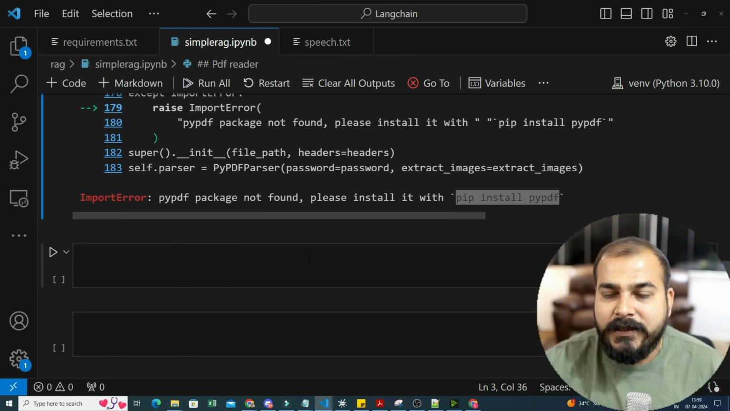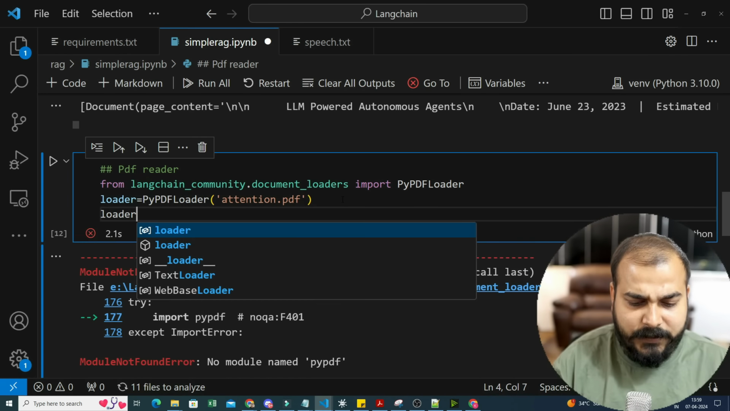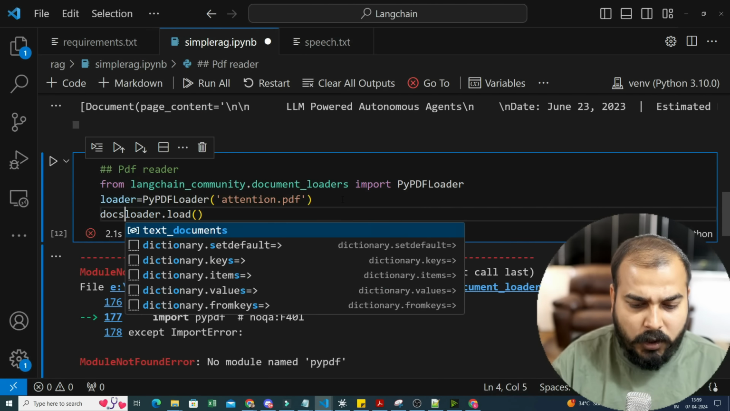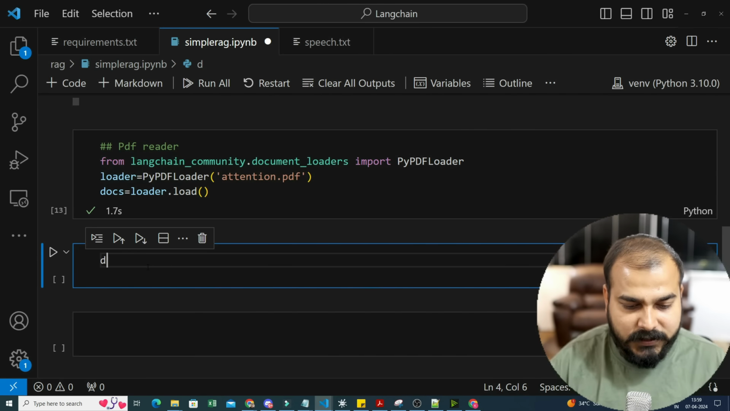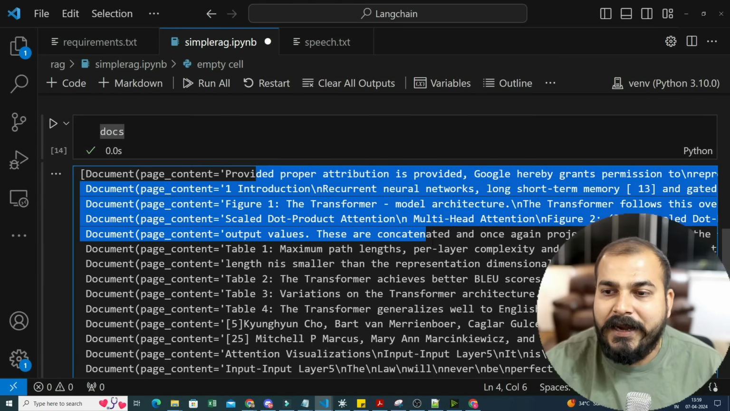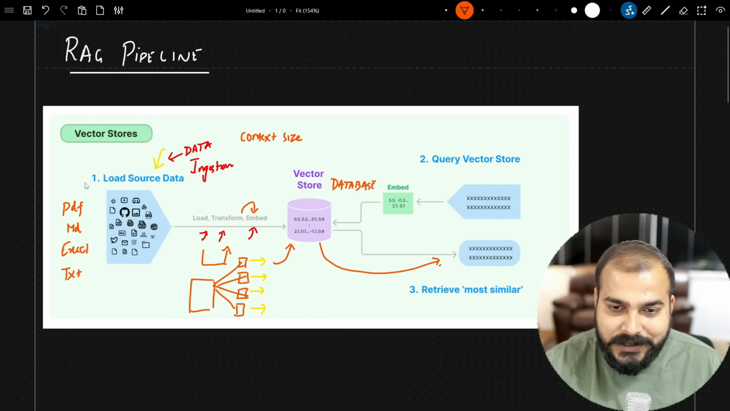Perfect. Then the next step, again, I will go ahead and execute this, and here also the same step will be required, loader.load, and this will basically be my documents, and I will execute this. And once I execute this, this is my docs. Perfect. Here you'll be able to see my entire PDF has been read and it is in front of you. Now the next step. See, this load data source part is basically done. We know how to load it. Now we will move towards this transform.